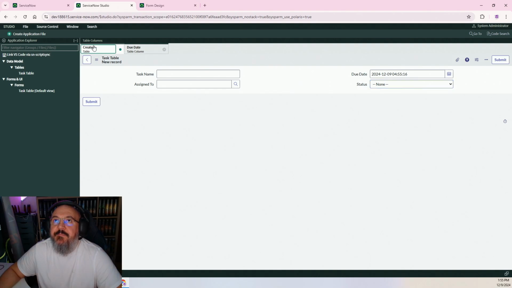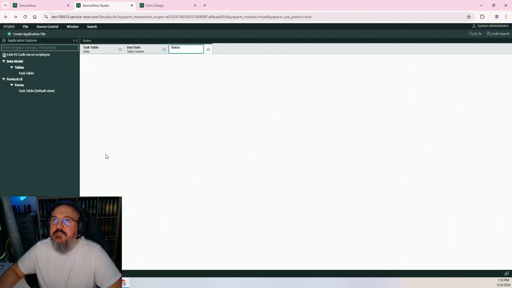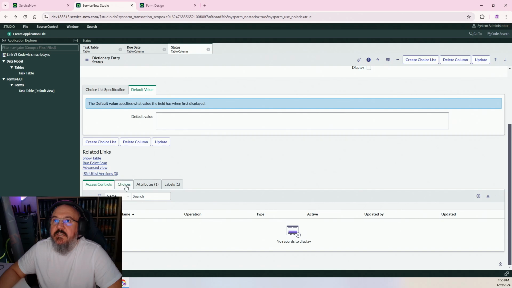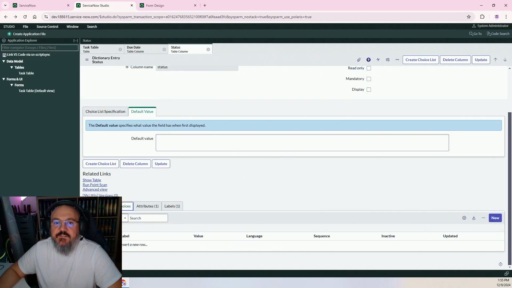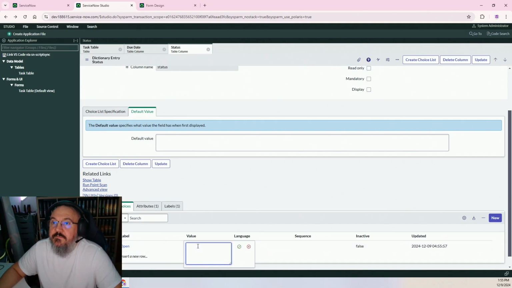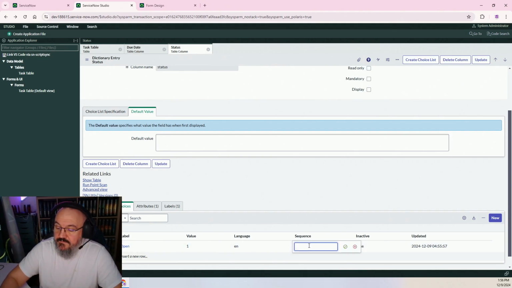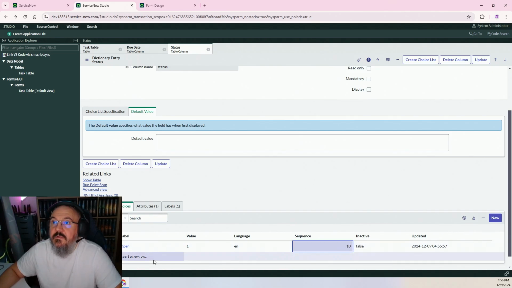So we can just go back like this. We're going to open the status field. And here we need to add the choices. First choice, let's start with open. Let's give it a value 1 and the sequence 10. We want to make it on top.